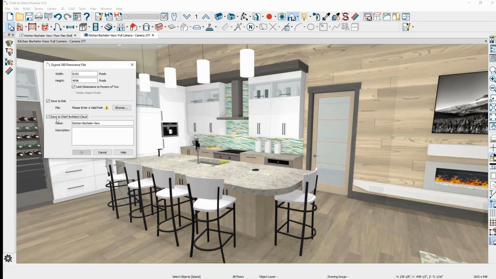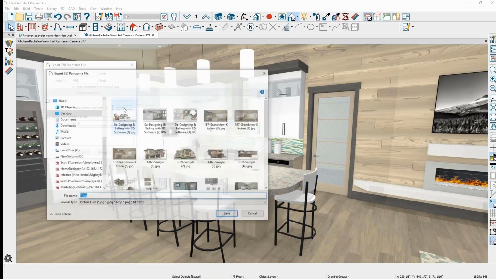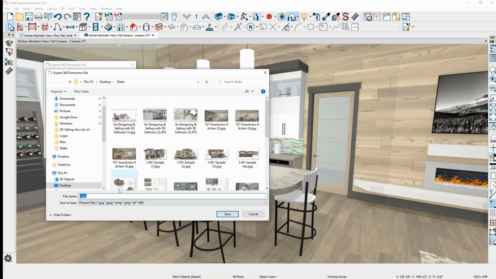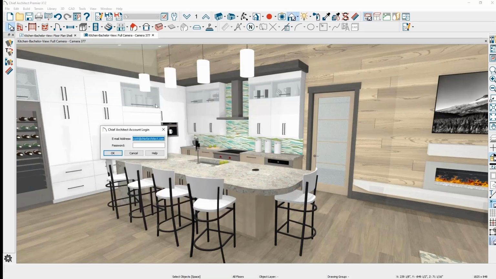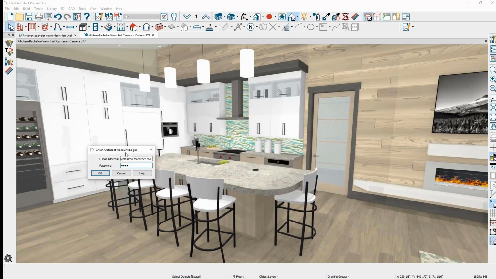And if you click on Save to Cloud, this will put it up in your cloud. And if we just call this My Kitchen, and let's make sure that I just put that in there. We'll just call it Kitchen. There we go. So once you export these, I don't want you to see my secrets, so I'm going to just pull that over to my other screen. When you do this, it's going to ask you to sign in to the Chief Architect Cloud account.